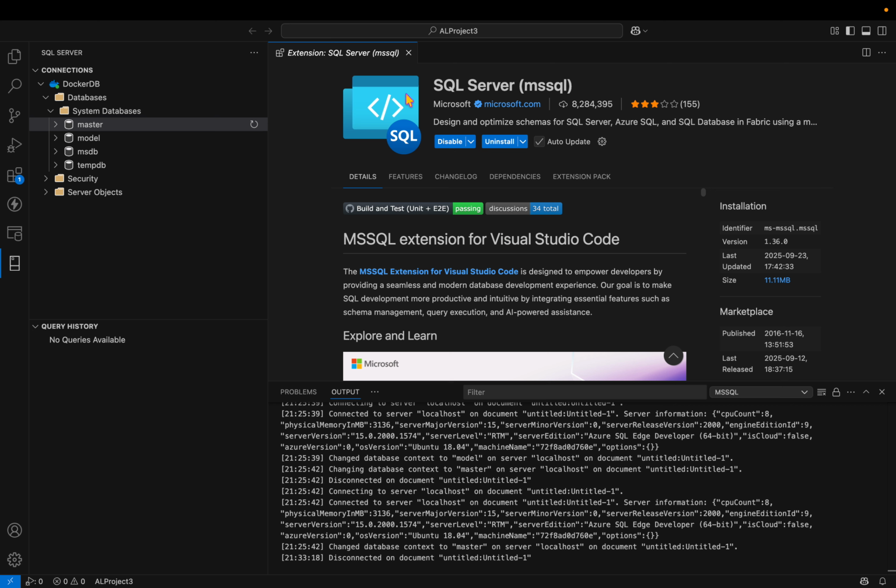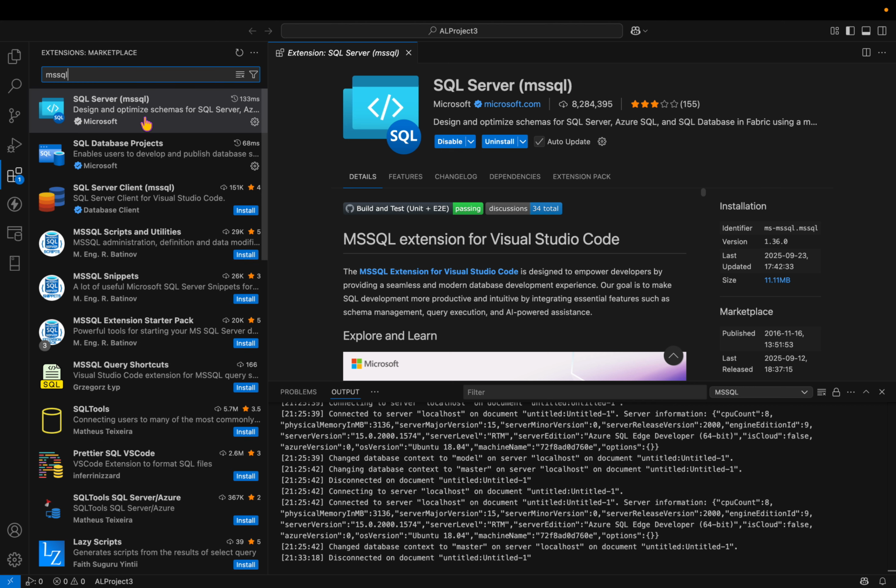However, now because this extension is developed by Microsoft right into VS Code, it becomes so easy that you can directly access all your database information and write queries right into the VS Code window. So I would suggest that you click on this extension, install it from the marketplace, and then you will get to see these icons.